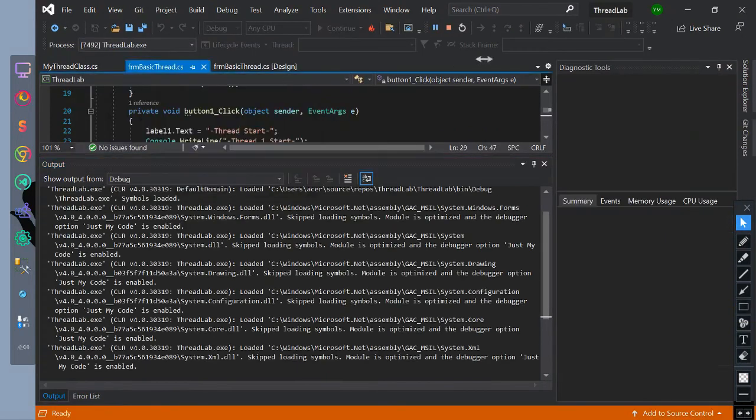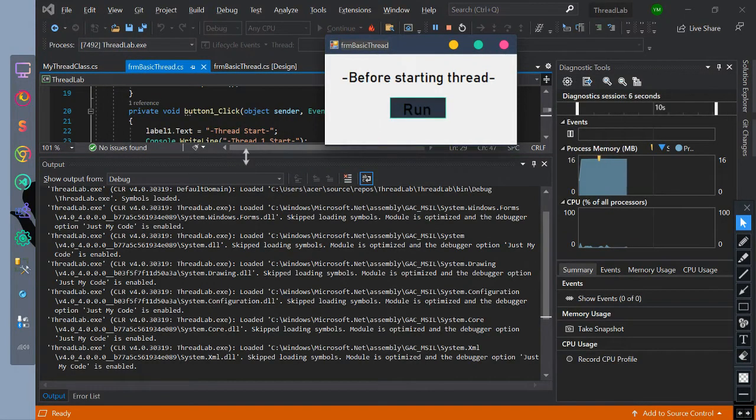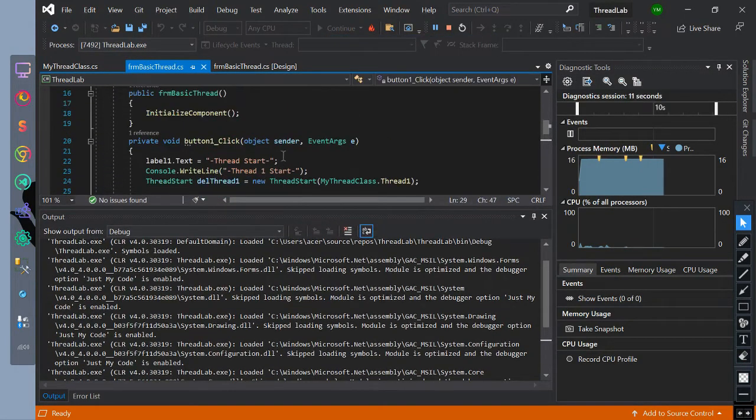So this is the sample output. Observe that every loop is sleeping by 1.5 seconds and the label is changing its text.